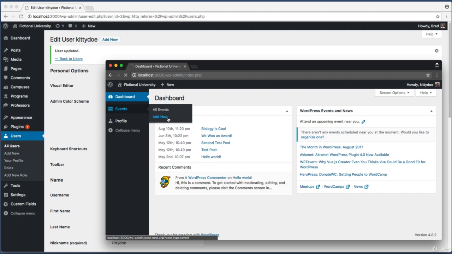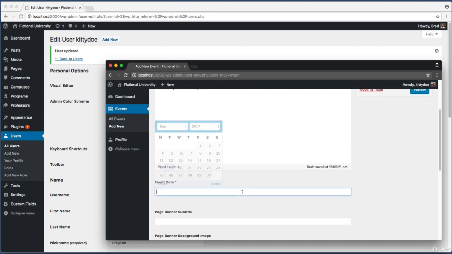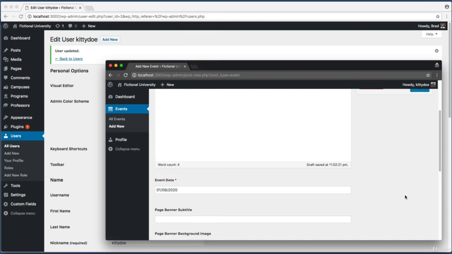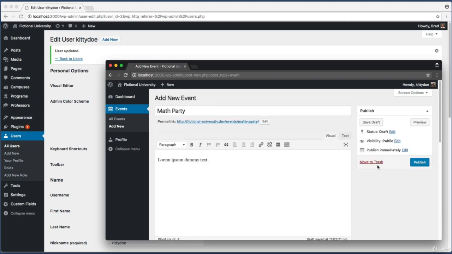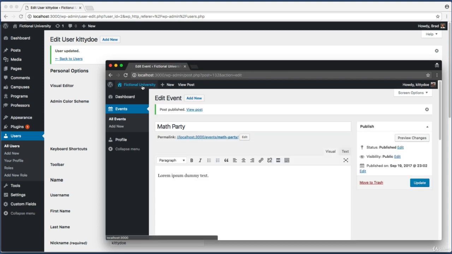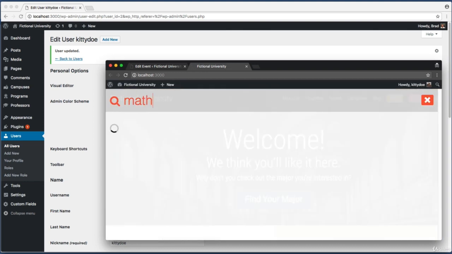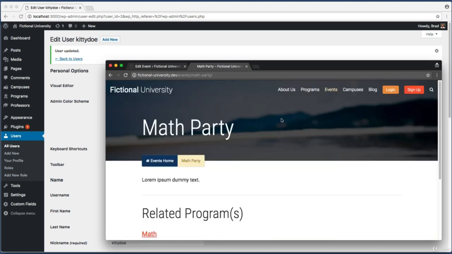And why don't we go ahead and test it out really quick. So if I try to add a new event, maybe give it a title of Math Party, Lorem Ipsum Dummy Text. Let's set the event date for September 2020. It doesn't need a subtitle, but let's be sure to relate this program to math, since I called it Math Party. Okay, and then if I go ahead and publish that, and then pull up the front end of the website, and search for math, cool, there we see under Events, Math Party. So things are working perfectly.